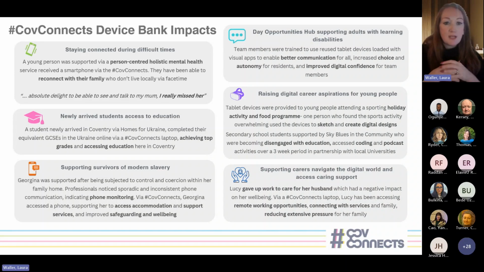We've got examples around somebody who was being supported by a caring organisation, who'd had to give up work, and was supported by a device as part of their wider provision through the programme. And they were able to start looking for remote working opportunities, connect with services, and reduce some of that pressure from having to give up their job for caring responsibilities.